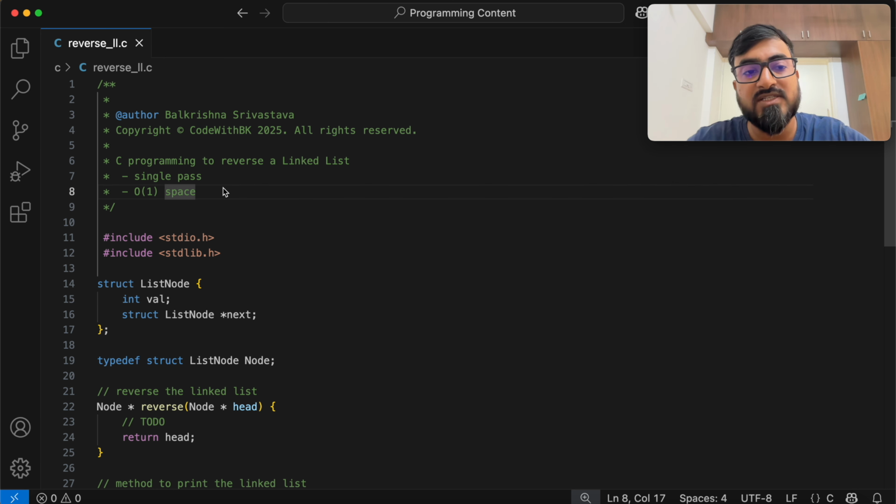In this video, we write a function in C programming to reverse a linked list.